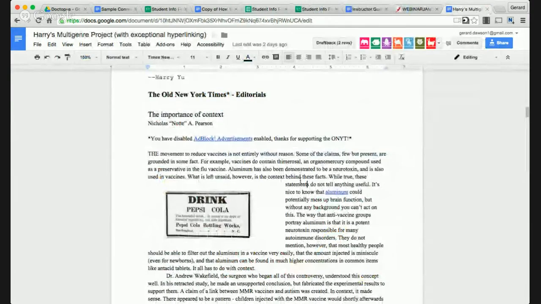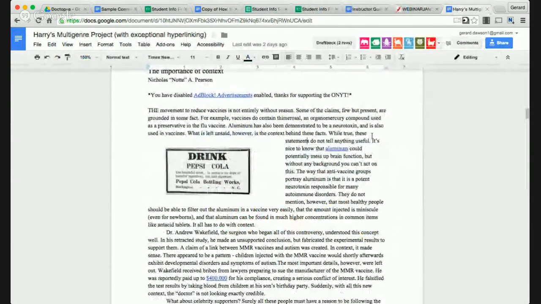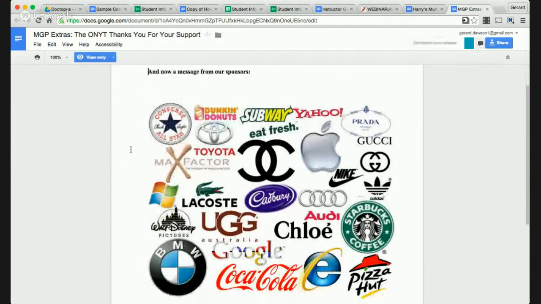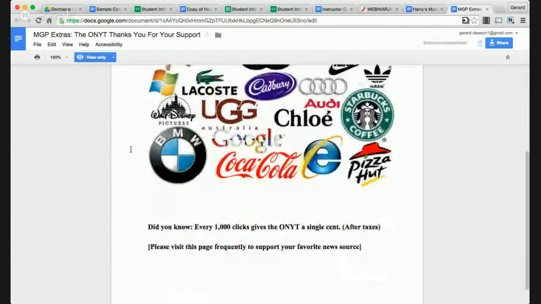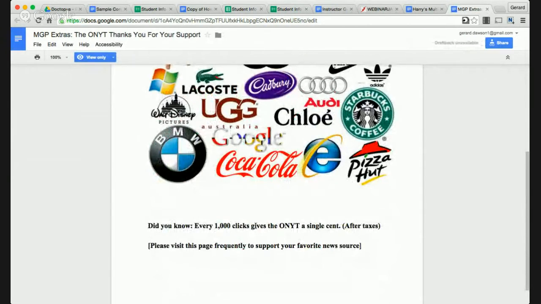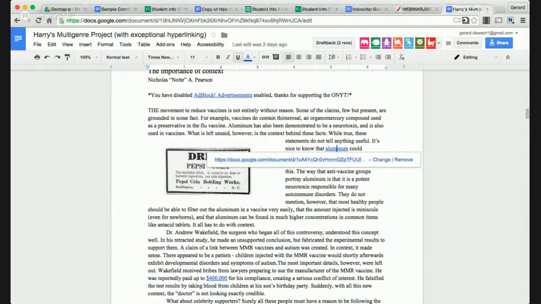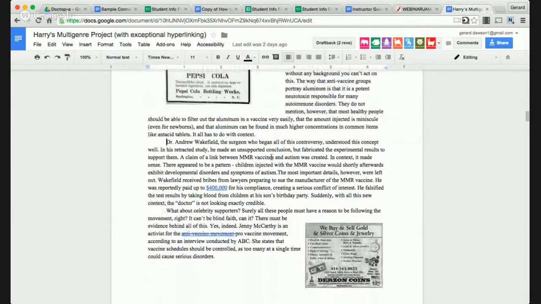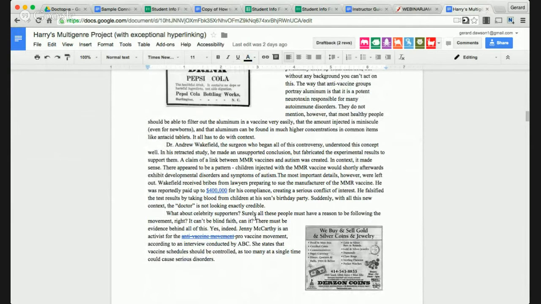So you scroll down, and he has this sentence where he mentions aluminum and hyperlinks it. But again, we've just fallen into his trap of the ads again. And if you scroll down further, it says, "Did you know? Every 1,000 clicks gives the old New York Times a single cent after taxes." So that was his way of kind of making a joke about the nature of online reading. I won't bring us through, but these are also links back to the ad page.